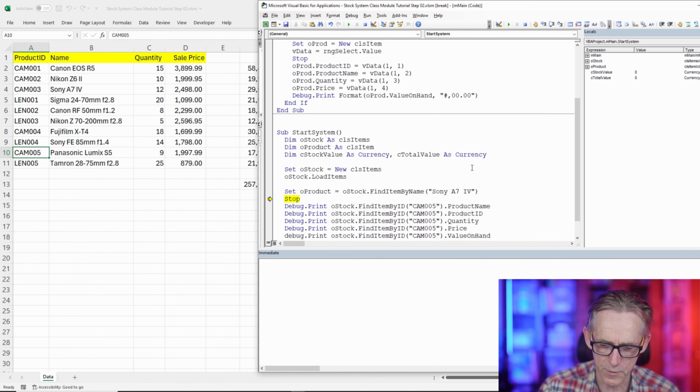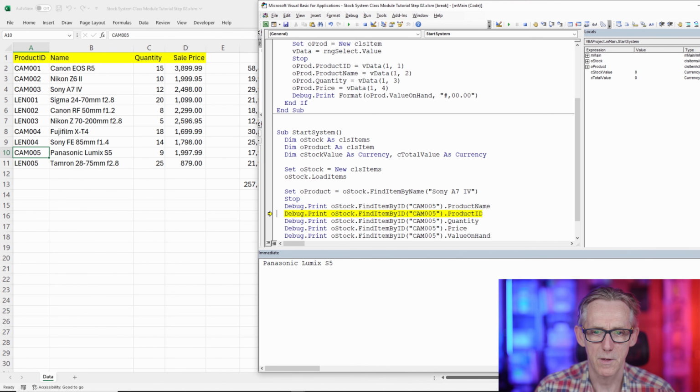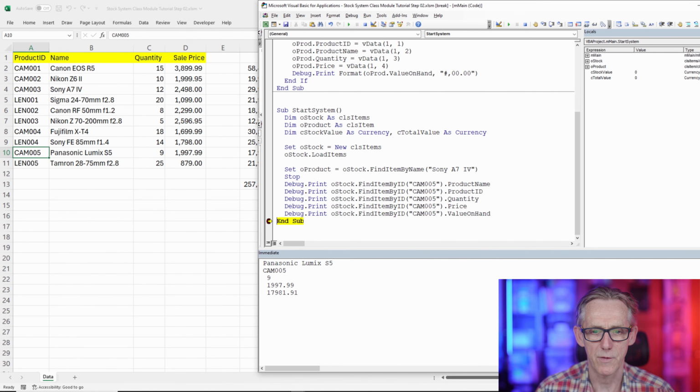And let's just step through this, and you can see it's a Panasonic Lumix S5 for CAM005. Product ID is CAM005. Quantity on hand is 9. The price is 1997, and the value on hand is 17981.